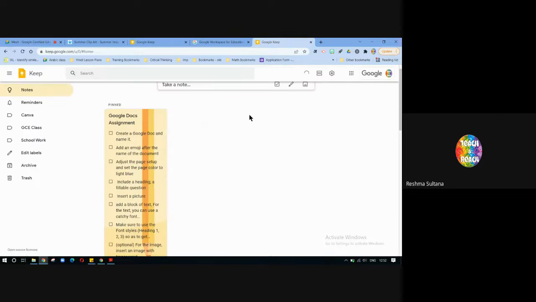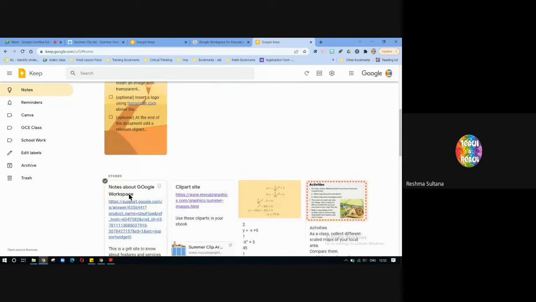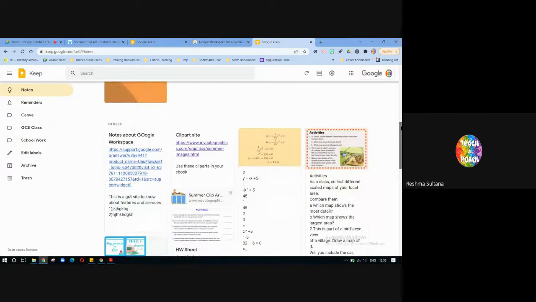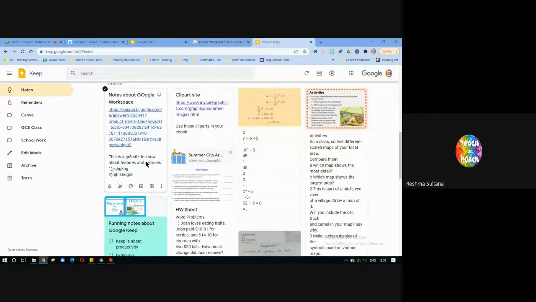Now when I open Google Keep, you will see notes about Google Workspace. I did not even refresh this time. It's that fast in syncing. So this is a great site to know. Next time when I want to again learn about Google Workspace, I will have these notes ready. Okay.